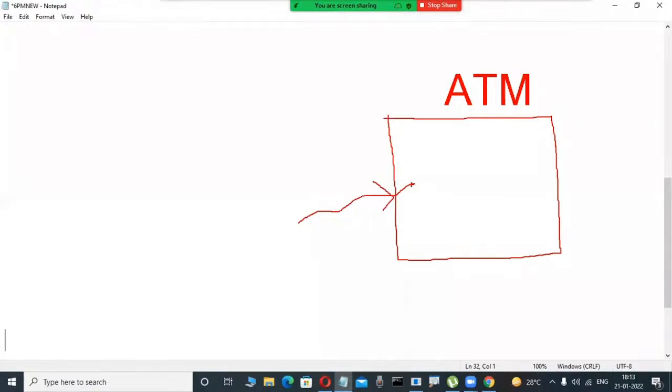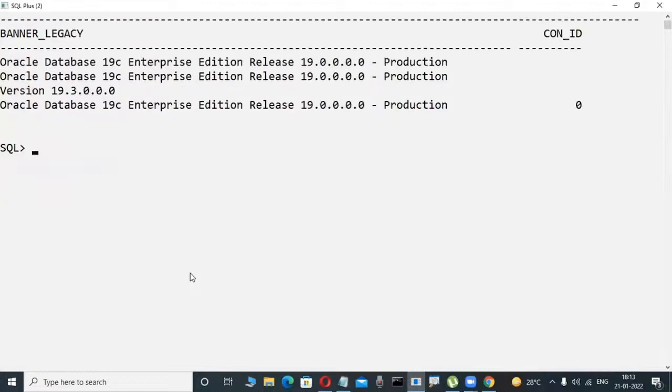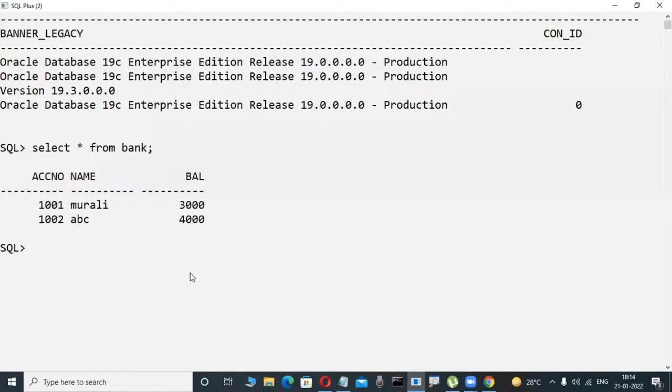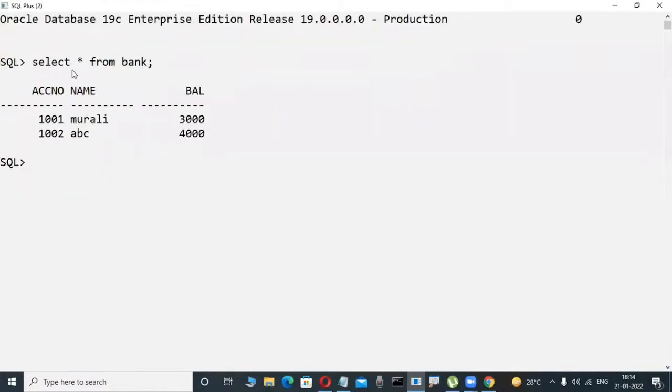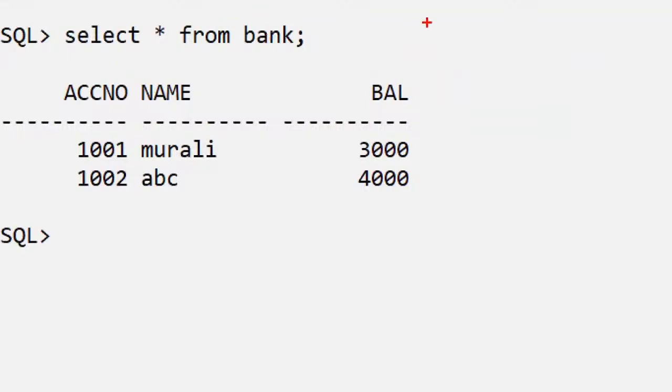Now check it out. Slowly observe it here, observe the screen. Suppose in this database, a bank table is there, for example. Concentrate here. Just observe the scenario, it is very easy to understand. This is a bank table. In a table format only, we store the data.